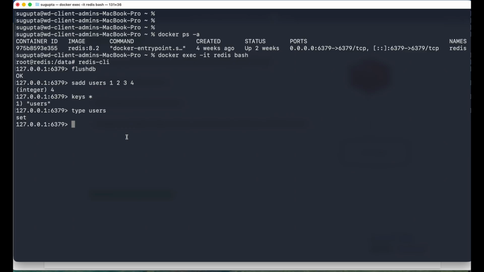For that you have SCARD, since it's a set command. CARD here stands for cardinality, so it means the cardinality of the set. For example, SCARD users means there are 4 elements in the set. So SCARD gives you how many unique items there are inside the set.